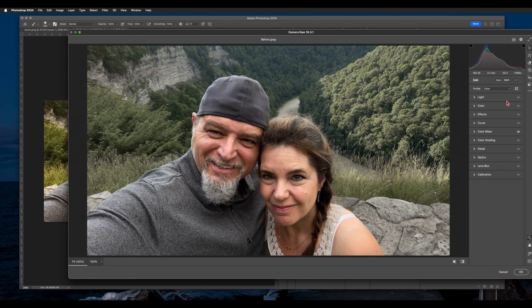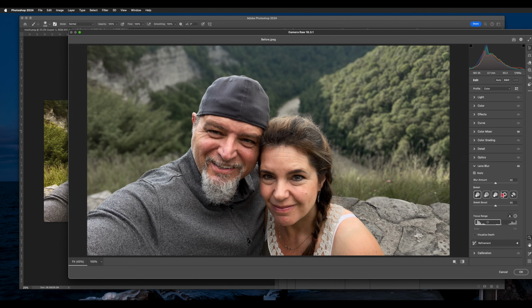Okay. Now, what I do want to do is add a little bit of blur. Now, luckily with Photoshop and Camera Raw, we can add a little bit of camera blur or lens blur, if you will. So it's doing its thing. And now we blur that up a little bit. We're going to increase it just a little bit. There we go.